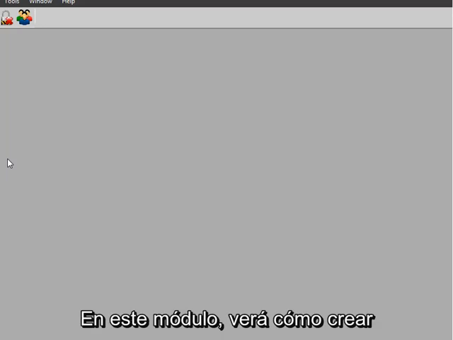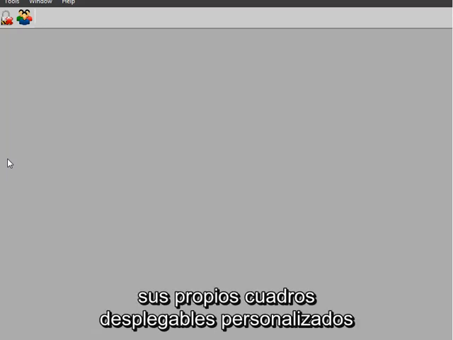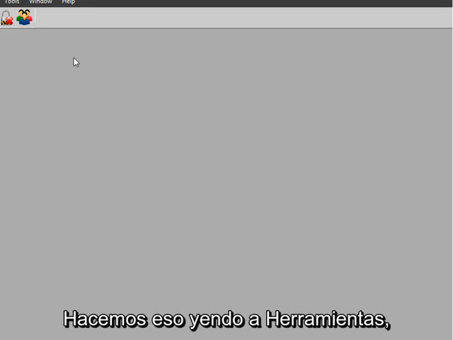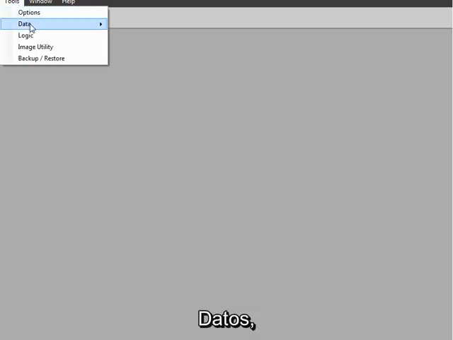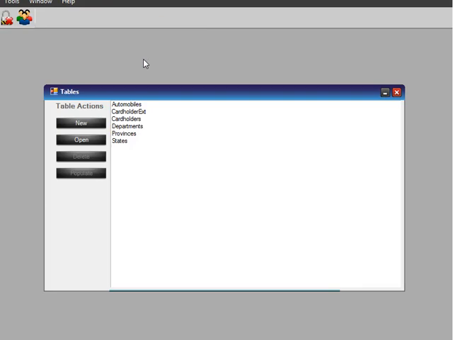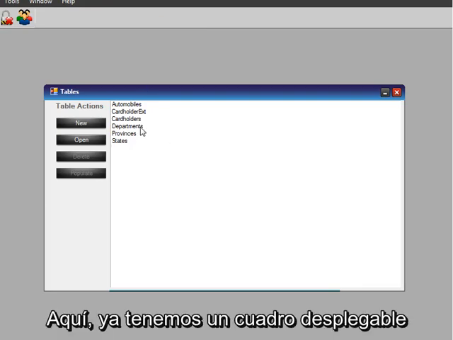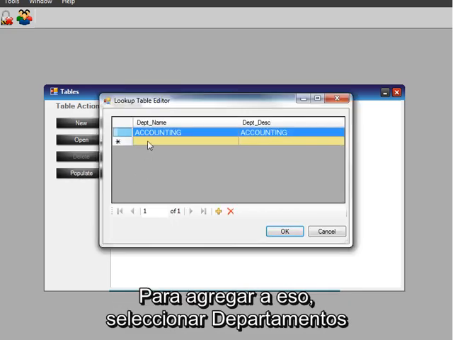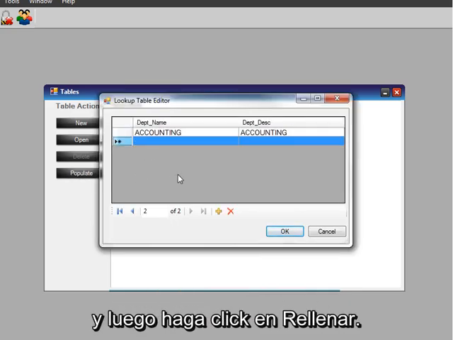In this module, you will see how to create your own custom drop-down boxes and how to populate them. We do that by going to Tools, Data, choose Data Management. In here, we already have a drop-down box by default for departments. To add to it, you select departments and then click on Populate.